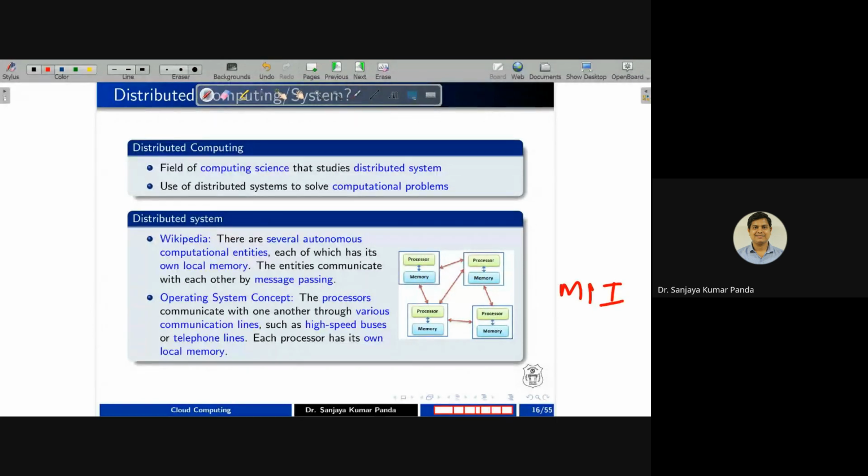As per Wikipedia, distributed systems are several autonomous computational entities. Each of them has its own local memory. This is called a local memory. And they communicate through the message passing interface.